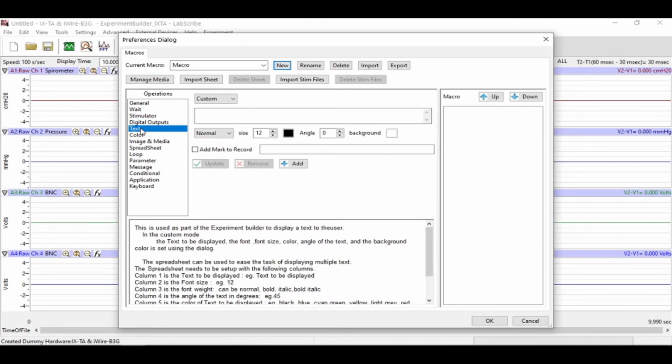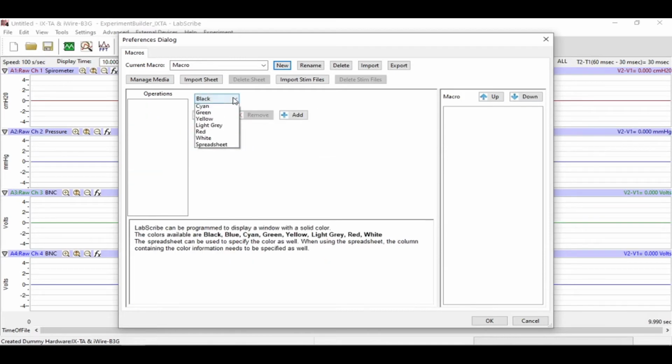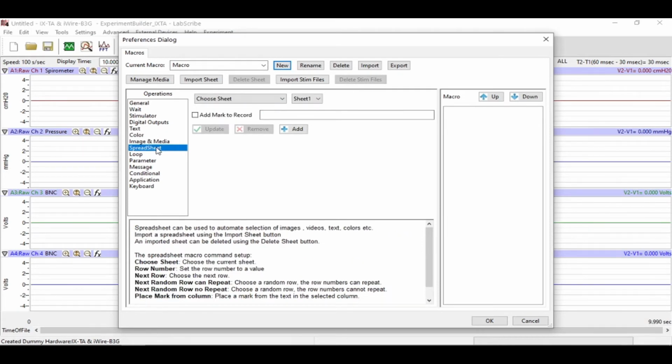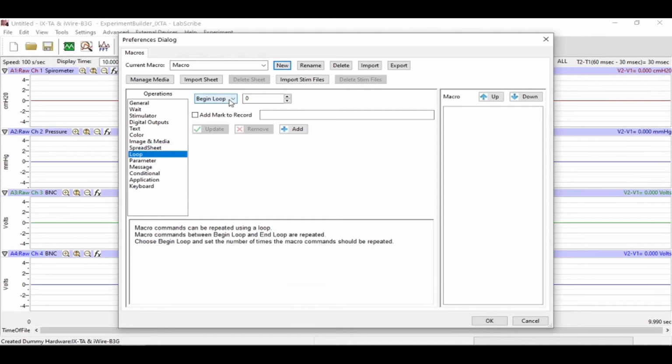You can add text, format it. You can add colors. You can add, under images and media, sounds, pictures, videos. Spreadsheet allows you to set up external data, any format you want. Looping allows you to begin and end a loop.